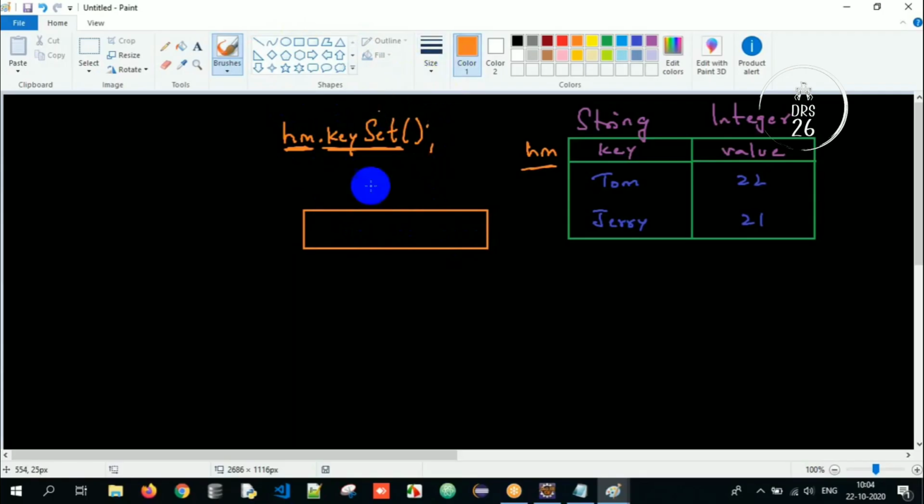I mean a set will get created with the keys here. So what are the keys? Tom will get stored and Jerry will get stored here. So the map got converted into a set of keys. So what is this? S. It's a set. But what is this set storing now? It is a string here. Why? Because the keys are string.